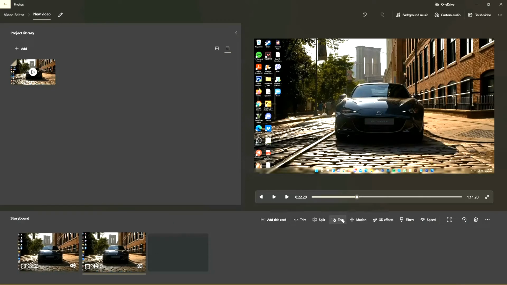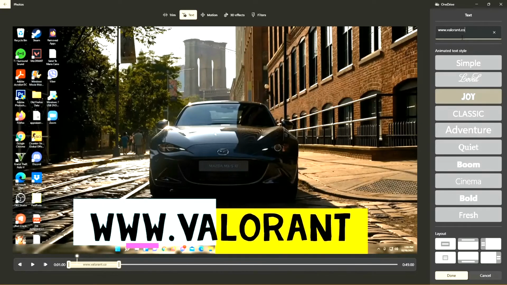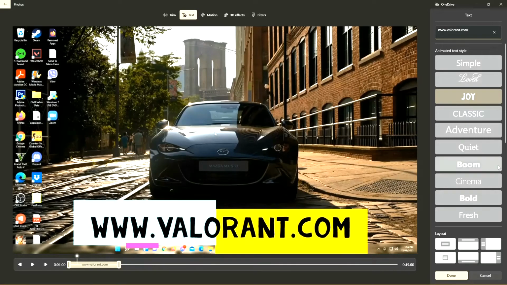Next is you can add a text. That's pretty simple. Let's say, for example, I mentioned Valorant on this video and I'd like to show you where you can download Valorant. You can just simply add a text to that clip. Just make sure you've selected the correct clip, and you can just select the text button. And from here you can just choose from the default Windows font. So let's say I'll choose Joy, and I'll type www.valorant.com. So that's how it looks like.